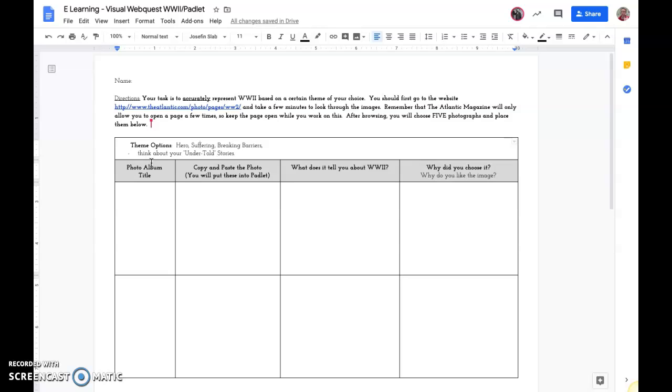It's not something that's required, but it is something to think about in a way for you to engage with the things that you've already done. So after you get an image, you'll write down the photo album title, you'll copy and paste the photo, say what it tells you about World War II and why you chose it. Okay? That's really this first step.